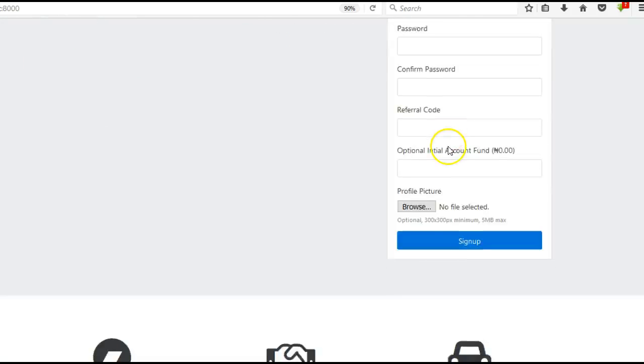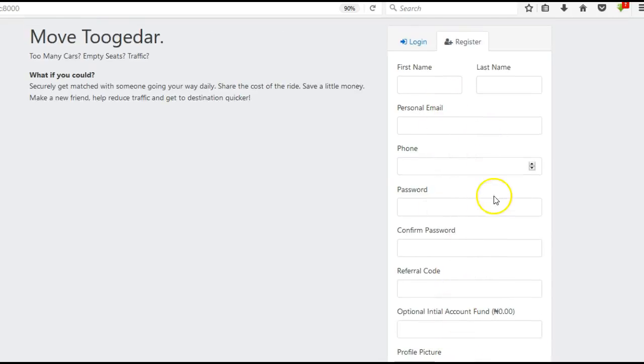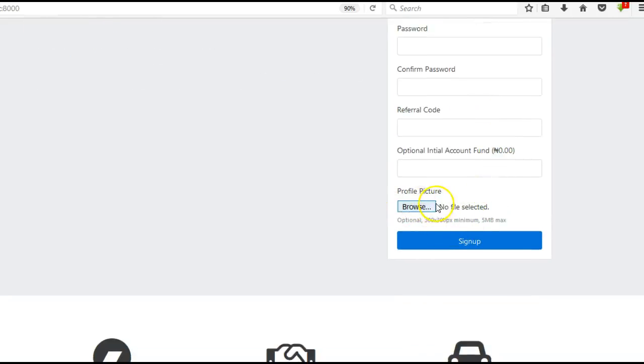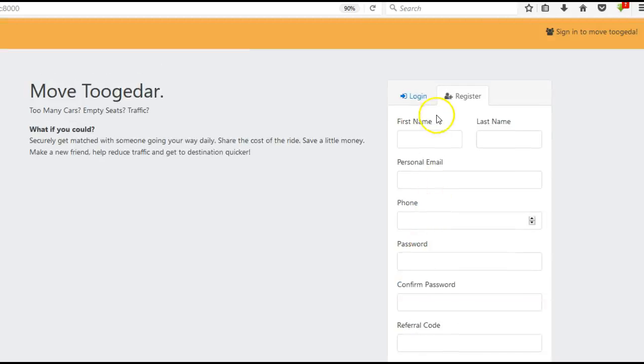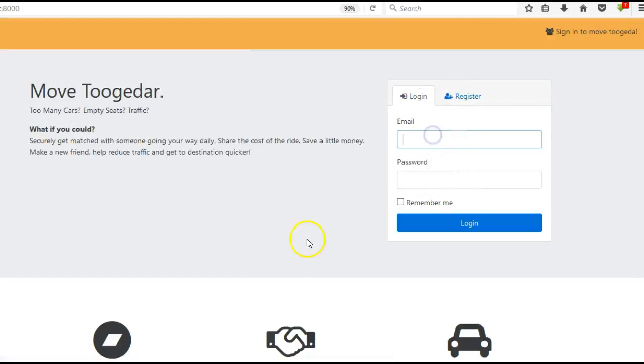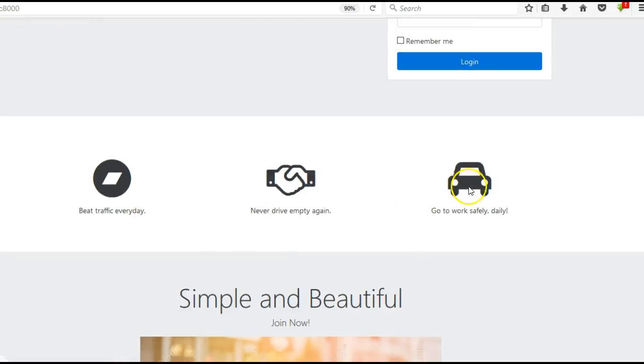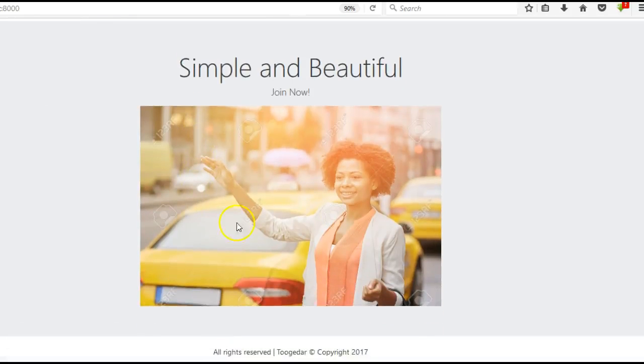So as you can see, there is a sign-up form here and there is a picture upload, and the user can fund their accounts, can decide to fund the accounts while signing up, alright? And then there's a login form here, and if you look down the page, you will see other things.